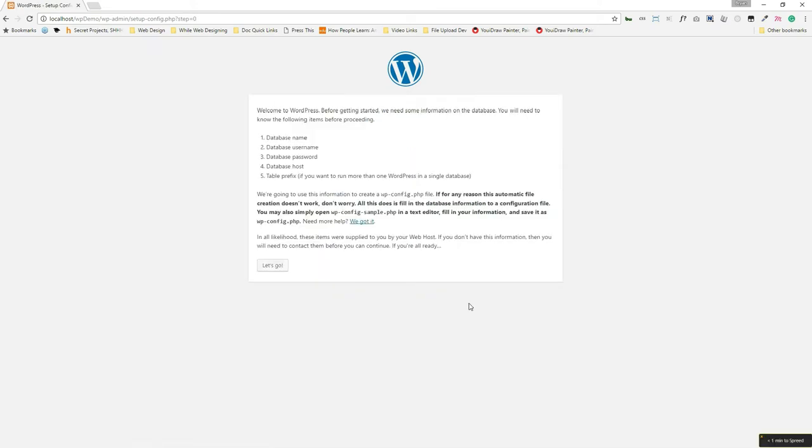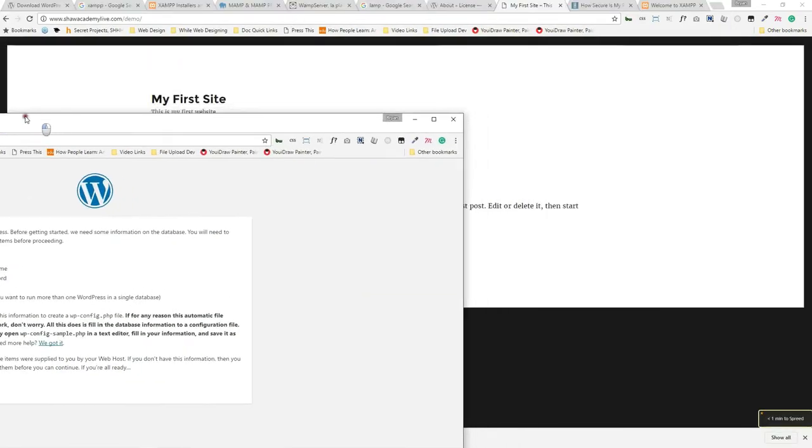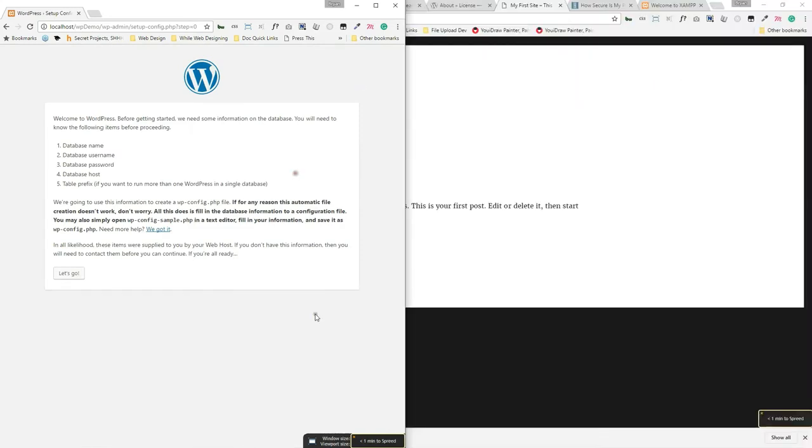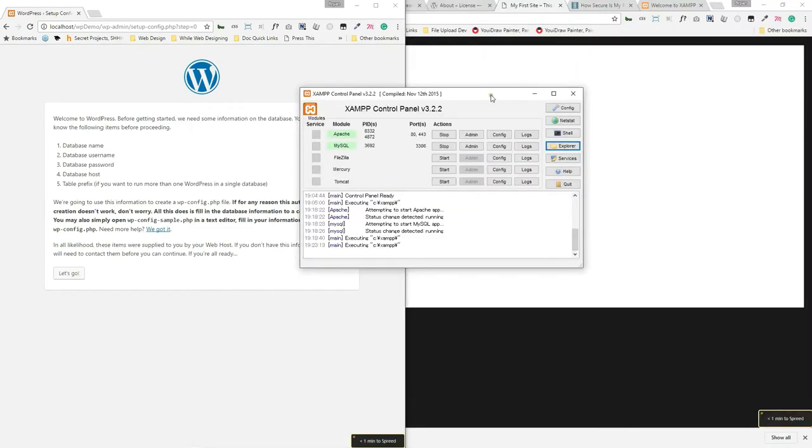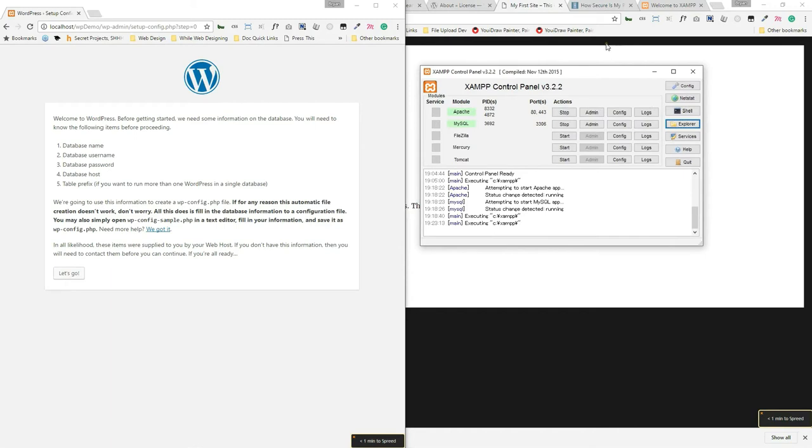All right, so now it's saying that I need a few things before proceeding. So I need a database name, a database username, a database password, a database host, and a table prefix if I want to use more than one WordPress site. So let's take a look at what I need. Well, in this case, I'm going to want to go back into my XAMPP, and I'm going to want to start my phpMyAdmin.